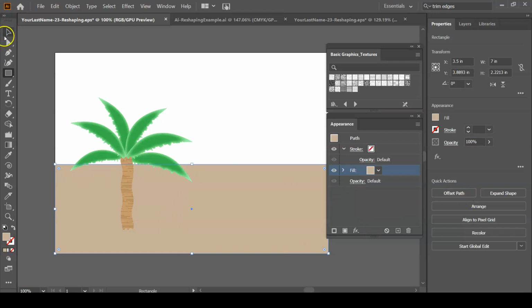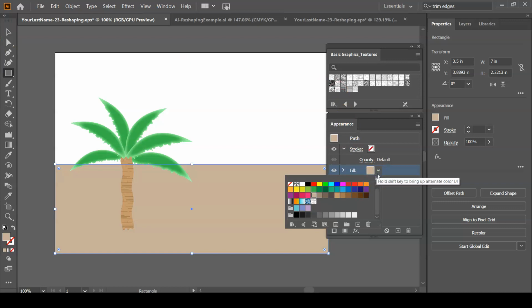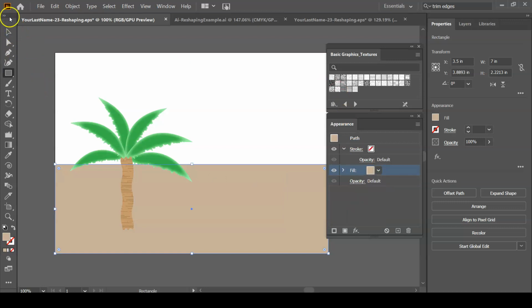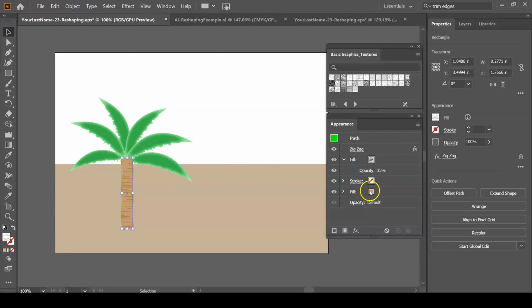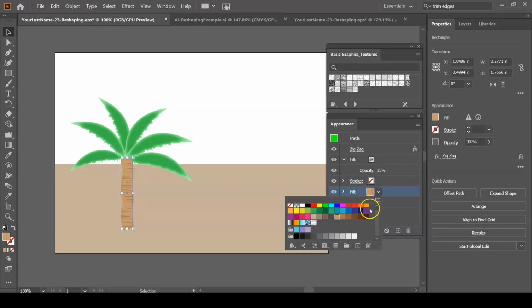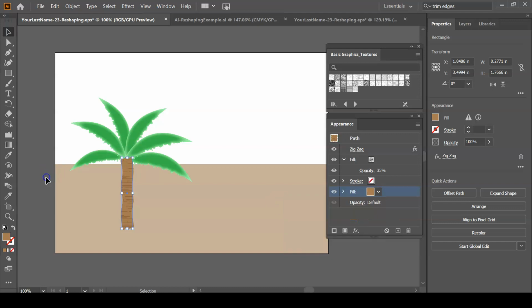So I might need a little more contrast from the palm tree. So I think I'll go back to my selection tool and click on my palm tree and adjust the color of that so it stands out a little bit more.